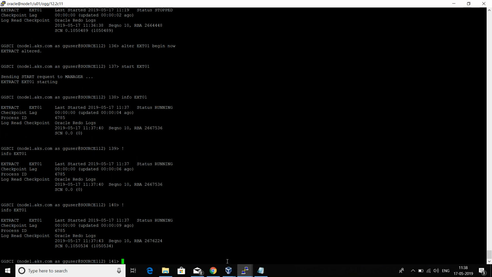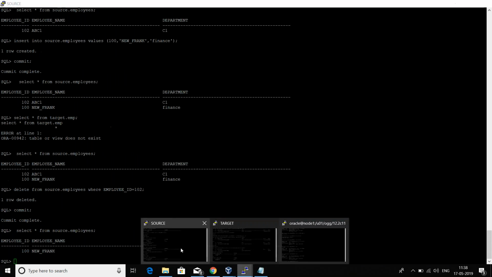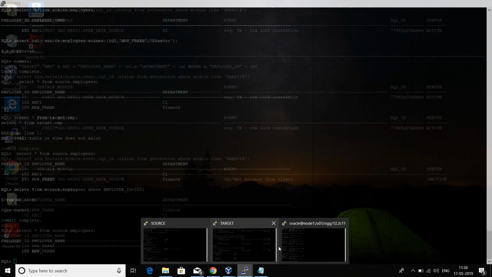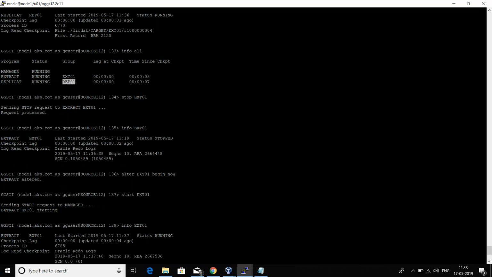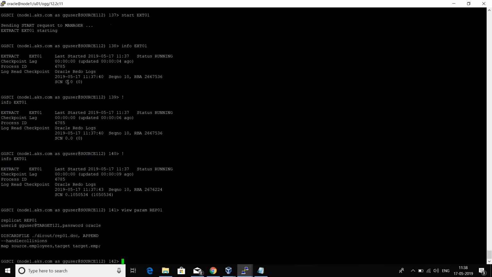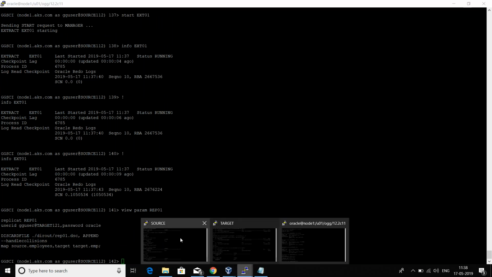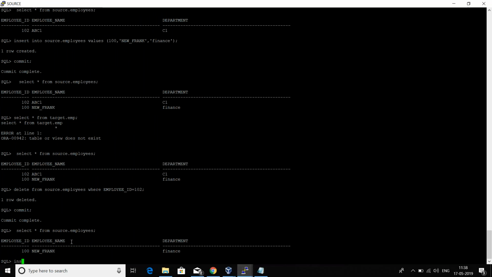Awesome. So now what is the parameter in the replicat? So it's plain, nothing else. Now let me insert it back. So insert into values 102, ABC2. I did ABC2 here and department C3. Alright.